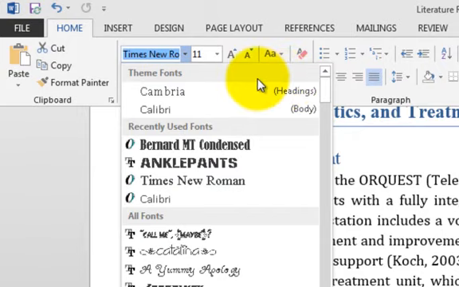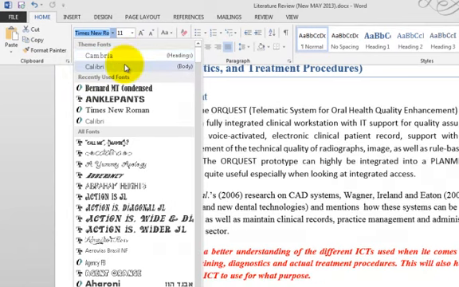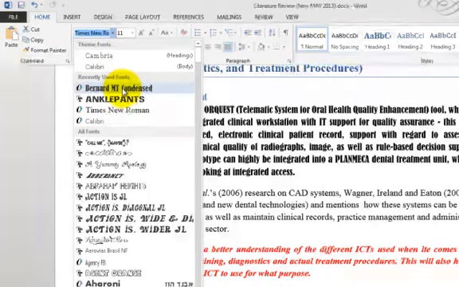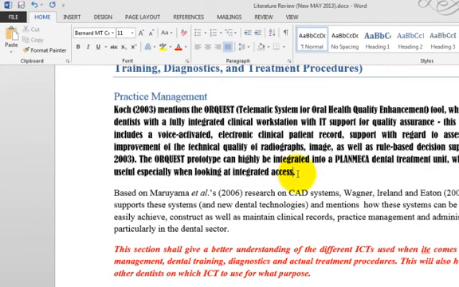Let's say you want to use Cambria or Calibri. The choice is yours. You can even use Bernard MT Condensed. But now let's say you want to use, let's choose Bernard. There we go. You can see we've got our Bernard there. So this is the font that you want to use.